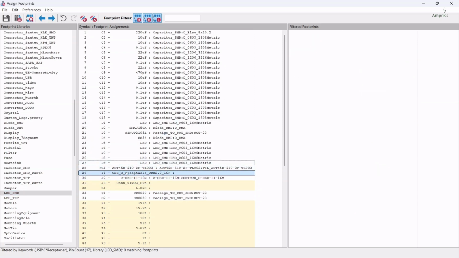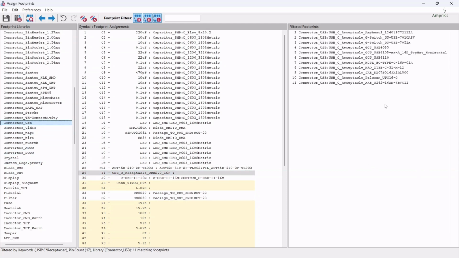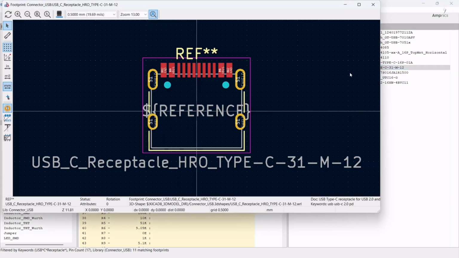Then we have a connector USB type C. So we'll go in connector USB, and we'll go for the USB C. Okay, so you can verify the footprint as well. You have to click it and right click on that, and you can verify it.